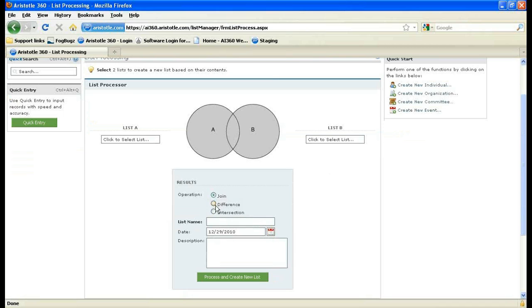For me, the picture is particularly helpful since it shows me which list will be affecting the other list and how. In this case, joining the two lists will give me every result that appears on either list. Taking the difference will remove the items in list B from list A, and taking an intersection will give me only items that appear on both lists.